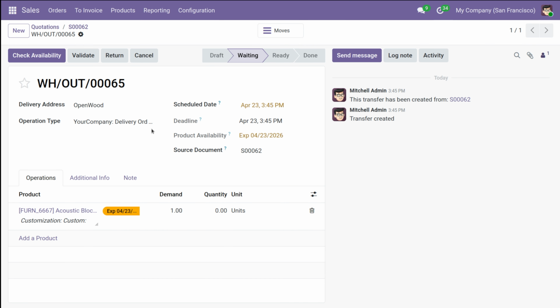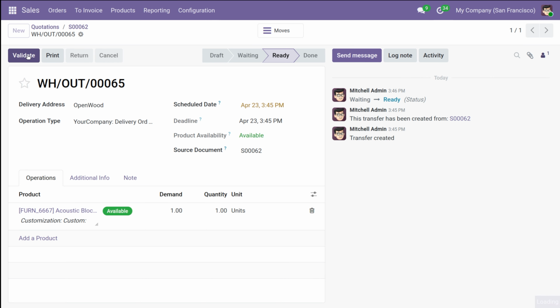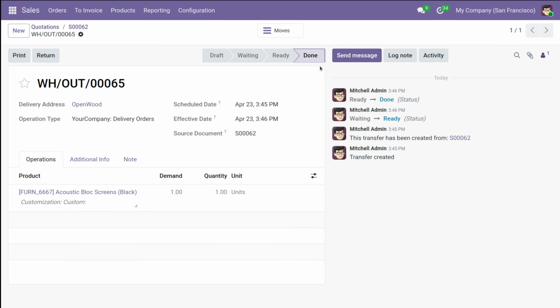From here, you can actually check the availability of the product. And you can enter the delivered quantity over here. So here, I'm making the quantity equal to the demand quantity. And then you can validate it. So validating it will put it into the done state.